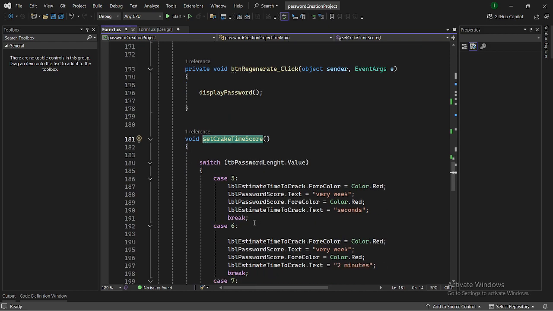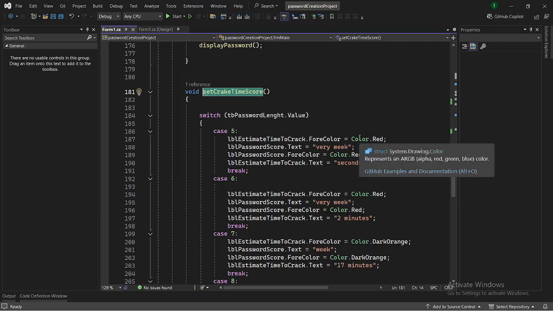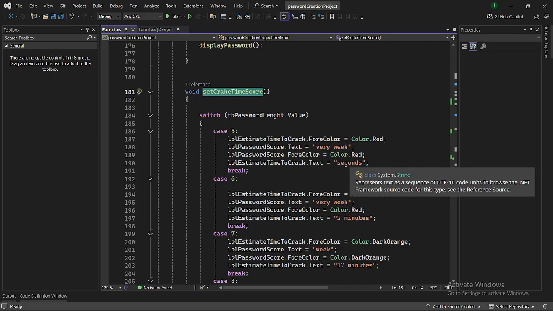Here is how I did it. It depends on the password length. For example, if the password length equals 5, that means your password is so weak. The color will change to red, and the color of the password score will change to red, and the estimated time to crack equals seconds.